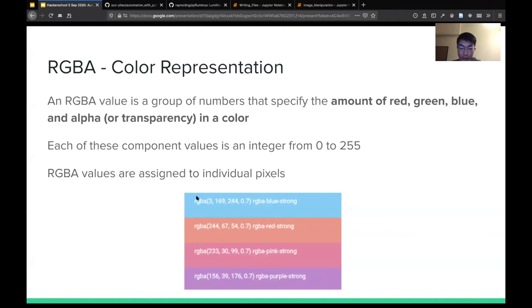RGBA values are assigned to individual pixels. These are some examples of RGBA. So this blue here is this amount of red, this amount of green, this amount of blue, and then the transparency. If the pixel is opaque, the transparency will just be one.